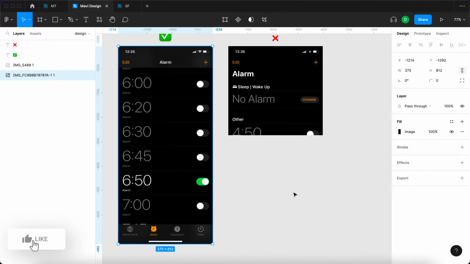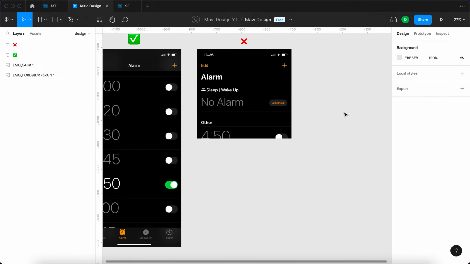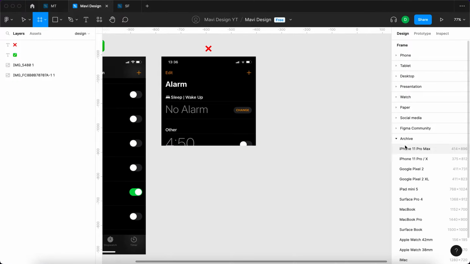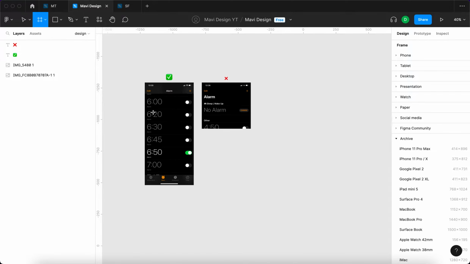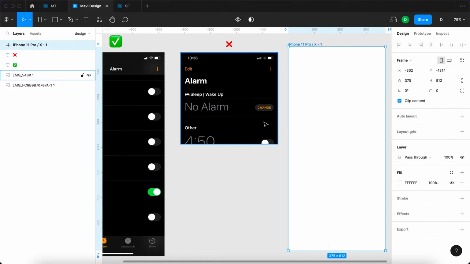So what do we have here? We have a screenshot that has dimensions of 375 by 812. We're gonna go for this value as well in our new frame. And to do that, I'm gonna press F on my keyboard and then go over here to the frame presets. Since my phone is, I guess, old now, we're gonna go for iPhone 11 Pro / X.